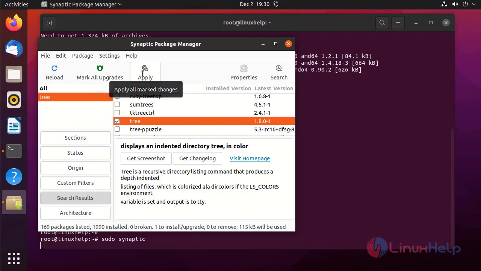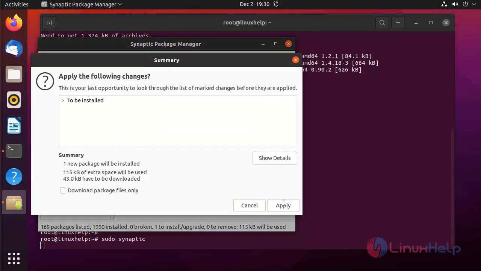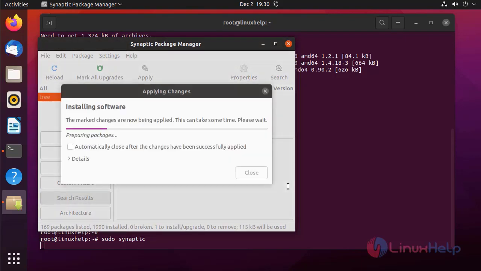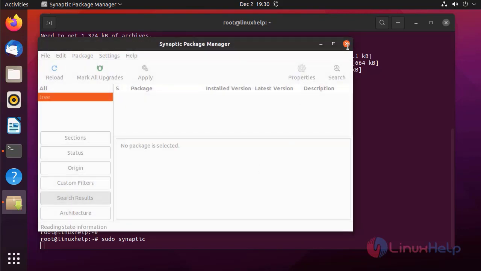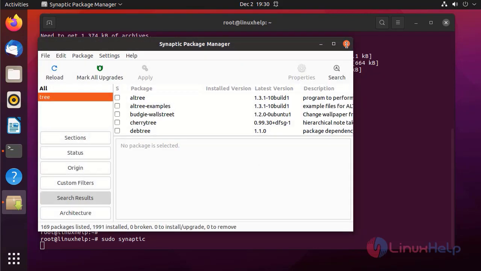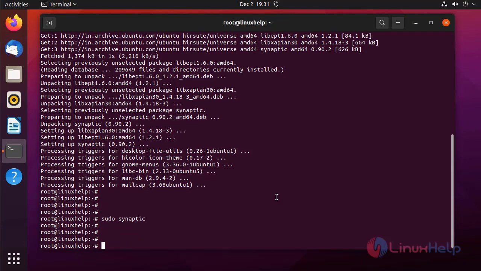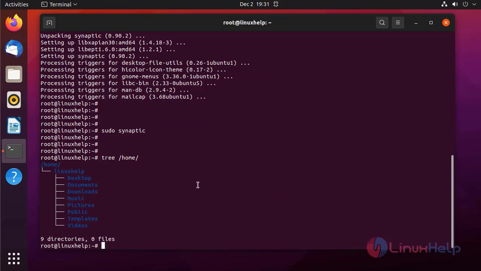First I am installing a single package. Click apply to install. Packages install. Now I am going to the terminal and using this package. I am using the tree package. Packages installed. This is how to install packages using Synaptic Package Manager on Ubuntu 21.04 has been completed.